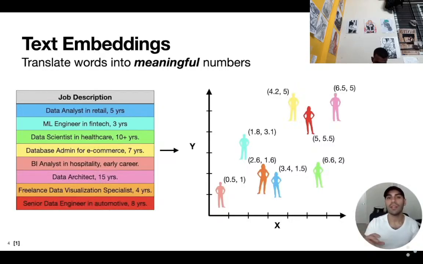And so this is the way that text embeddings capture the meaning of the underlying text. Namely, job descriptions that are similar will be located close together, while job descriptions that are very different will be located far away from each other. From this view, the BI analyst in hospitality early career is very different than the data architect with 15 years of experience.